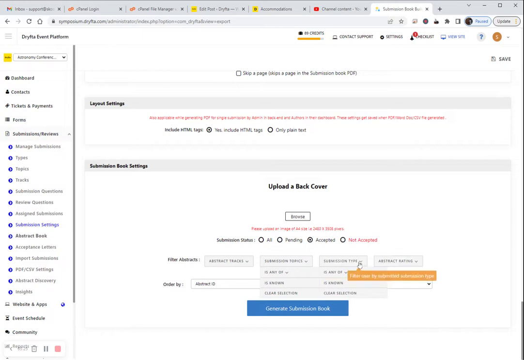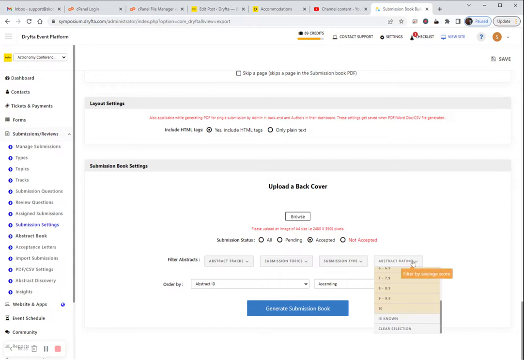And similarly, I can do the same for ratings. If I only want to include abstracts with a certain average score, I need to select that score, and then it would display only those abstracts with a score between 9 and 9.9. And then I can order abstracts by ID, by title, by abstract score, and order them in ascending or descending order. And finally, I can click on generate submission book.